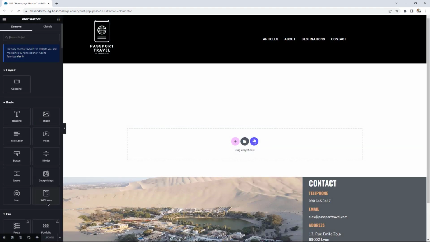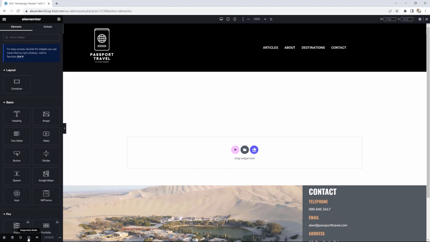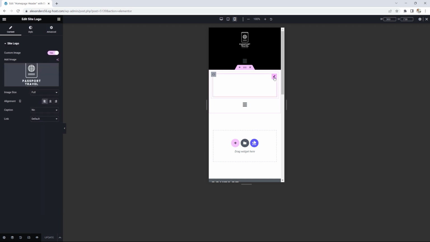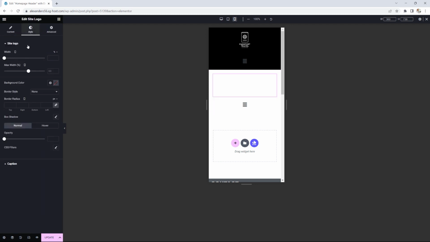Okay, so let's come down here to responsive mode. Now go to mobile portrait. Okay, and again, we're not working with the one on top here. It's the one down here that we're working with. So let's click on the logo in here first of all. Let's align to the center. And then remember, for the style, we made the logo 60%, which is fine.